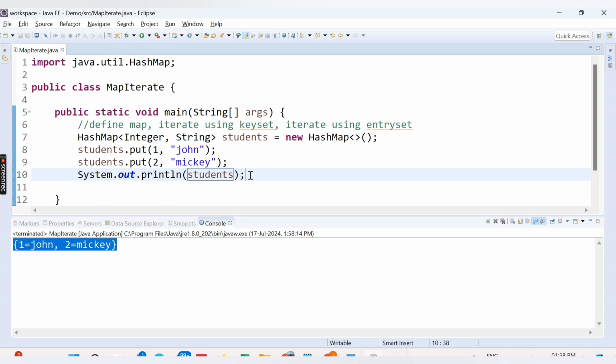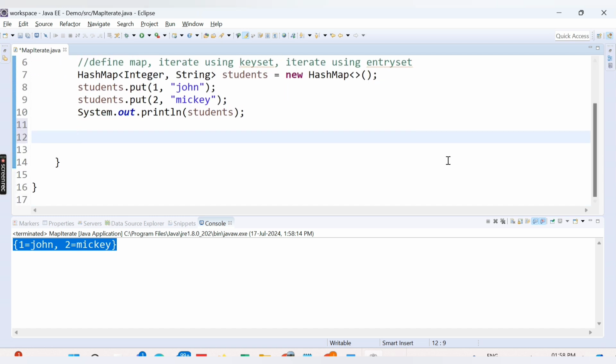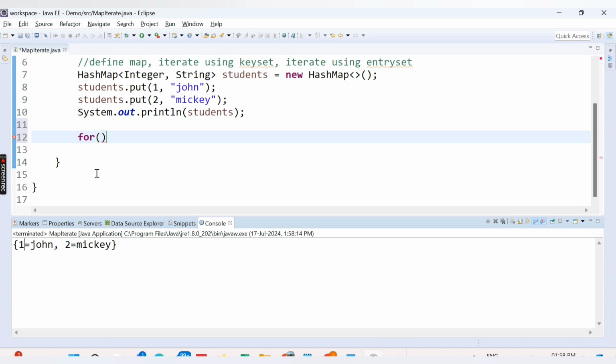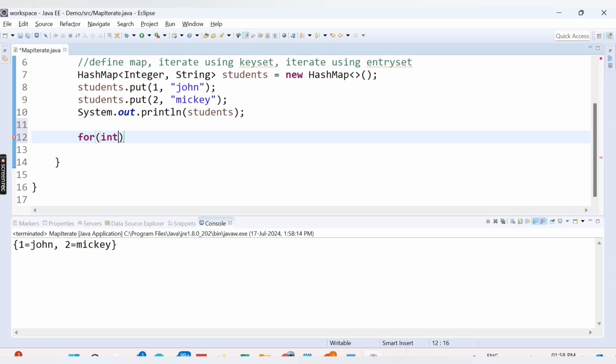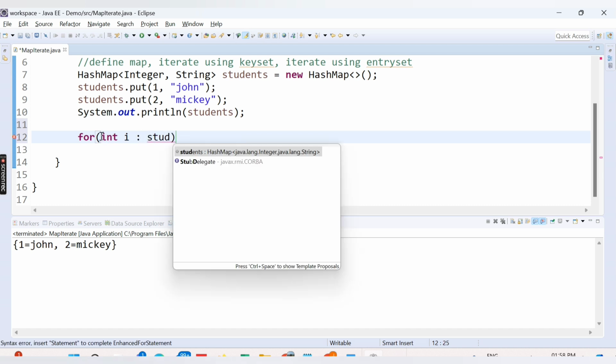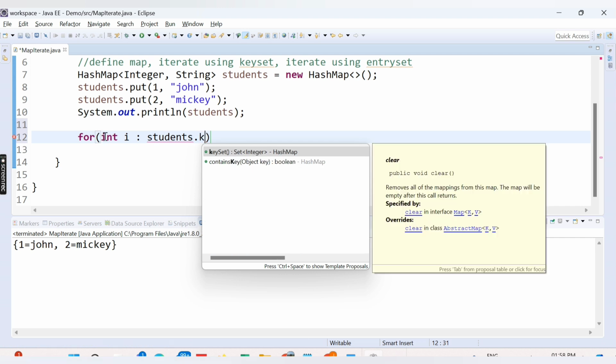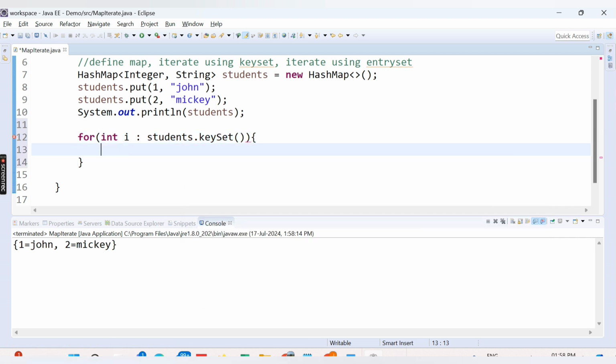Now what we want to do, we want to iterate over this students HashMap. So let's first iterate using a keySet. So we need to make use of a for loop, and this keySet will return us the keys, right? So what will be the keys here? Keys will be 1 and 2 because these are of type Integer, right? So I will say here for int, name of variable, let's say i, and students, this is my name of HashMap, students.keySet. So this will return me the key, and with the help of that key I will print my key and value.